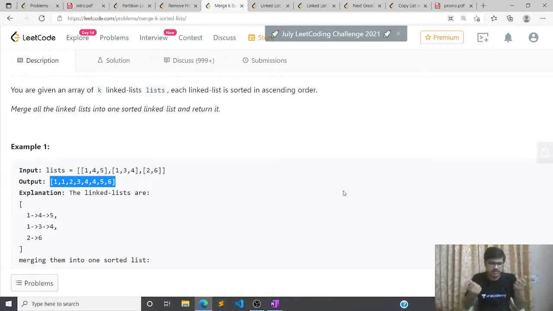So if there are two lists, what do you do? Just keep pointers to the lists, p and q, and iterate one value at a time and merge them. Simple, like merge sort. But here there are k lists, and compare each element to the lists. Yes, Shorav, you can do that. But how much time do you think that will take?